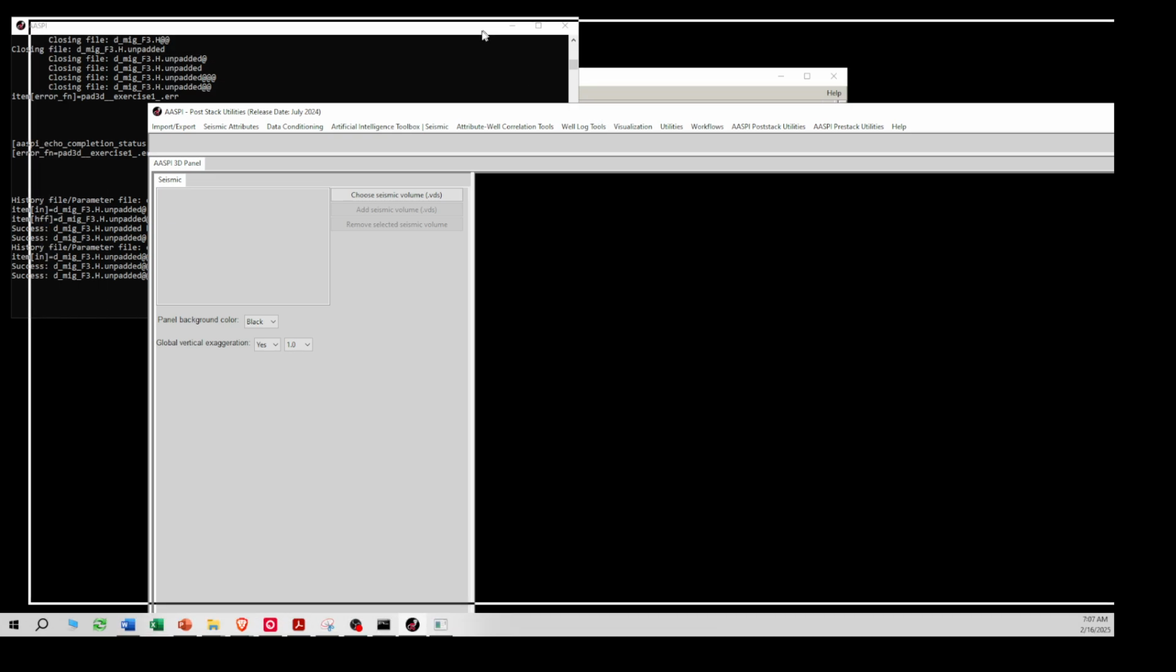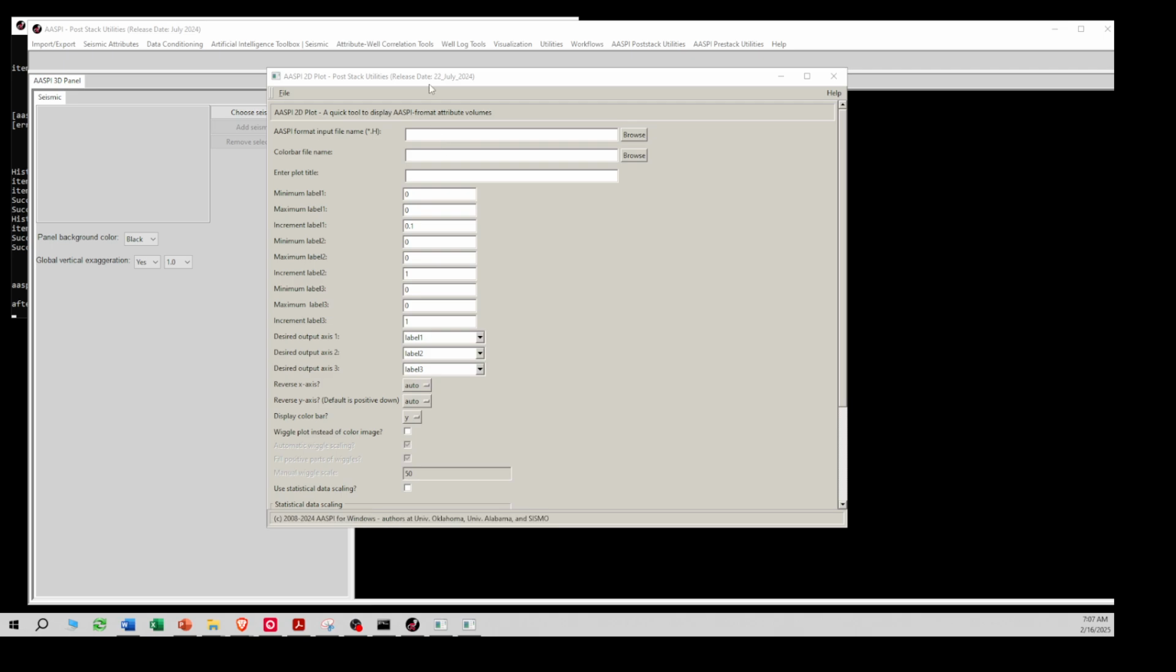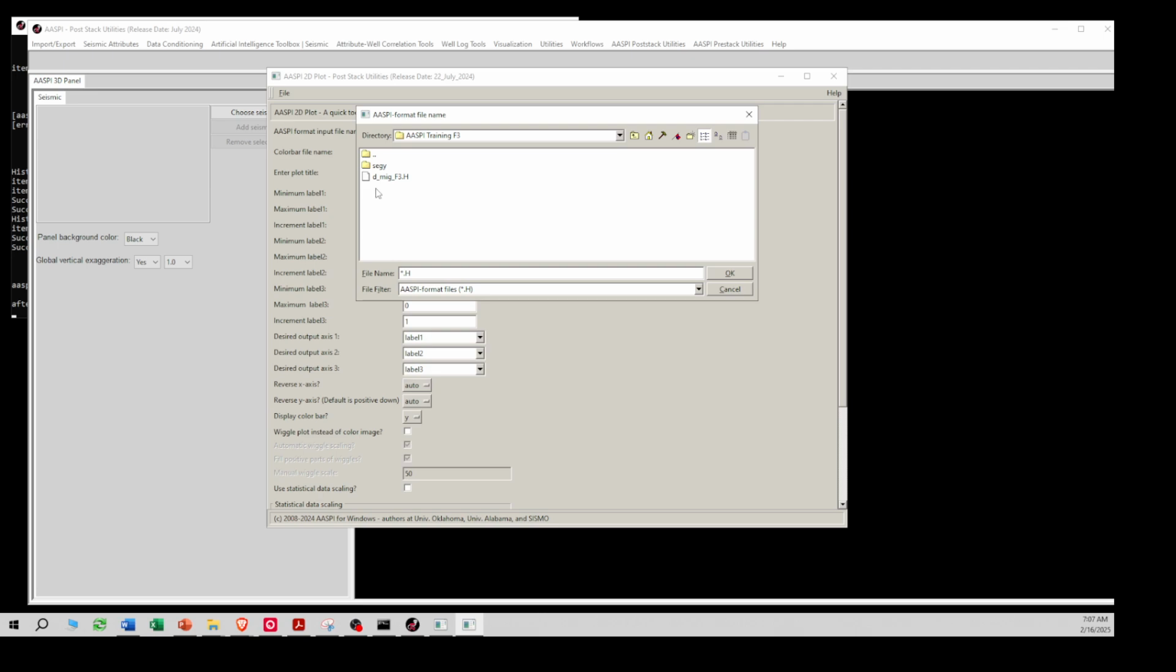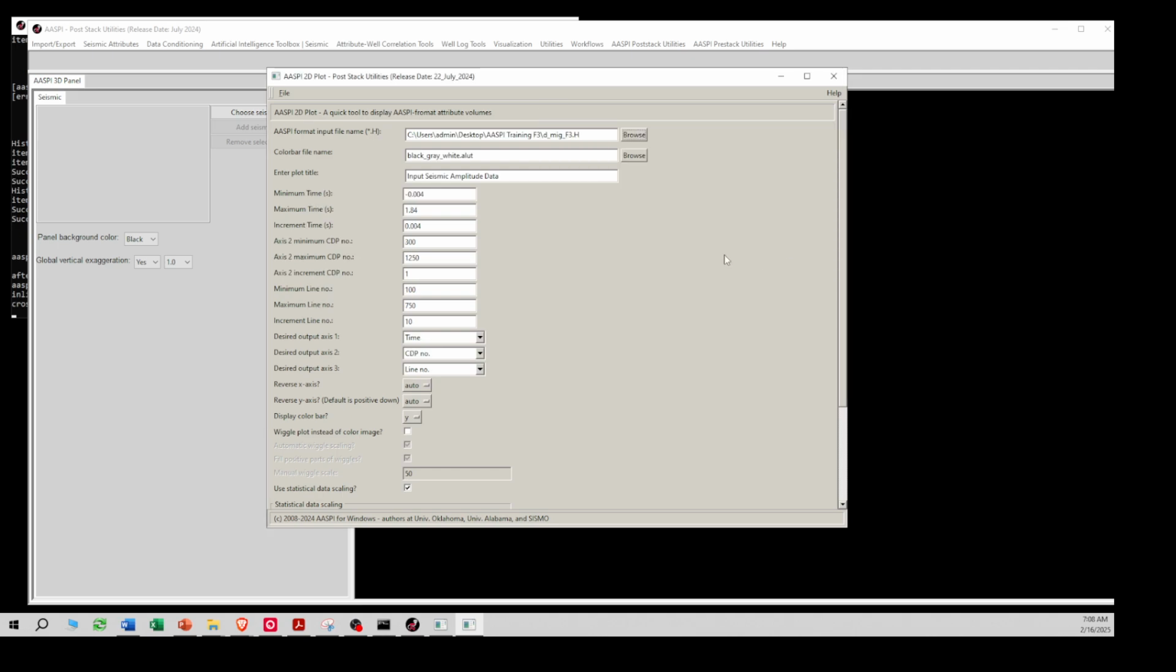I'm going to go back to my main command window, and I am going to go to my visualization. I want to look at seismic, and for now we're just going to do a 2D plot. So I've selected the 2D plot. I'm going to open up the file input right here. So now you can see we have our F3.H file. It's in the default folder that I set. So I'm going to click on that.